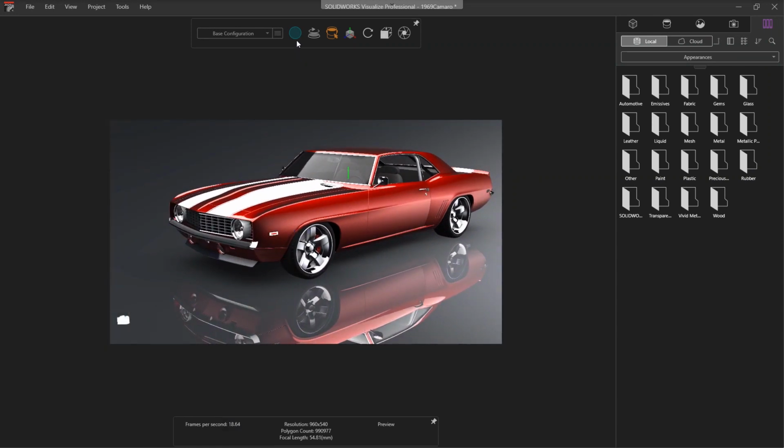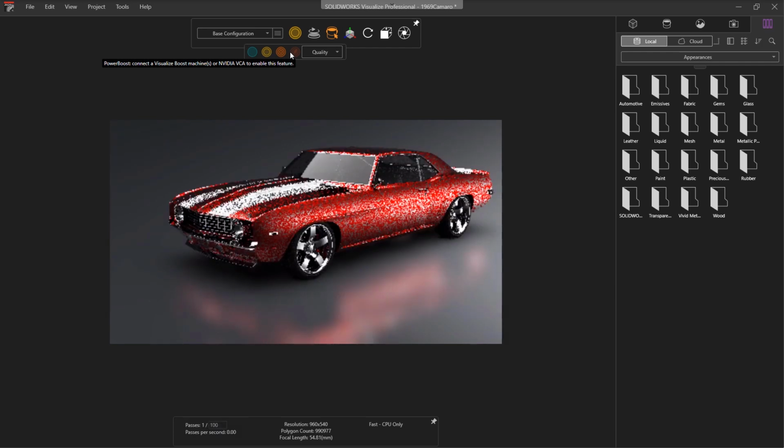Now the next thing we'll do is switch on the ray tracing. So we'll go to the green sphere at the top and change to fast mode, the yellow sphere. It's an ideal mode for viewing a model, helping you set up the render.